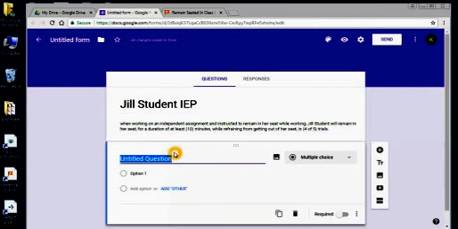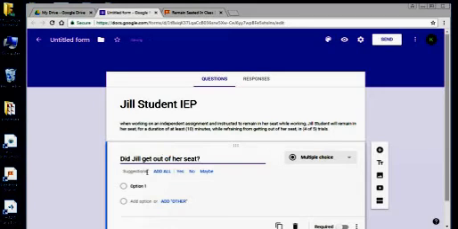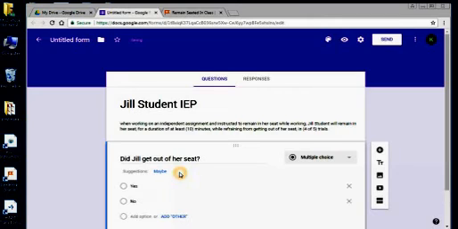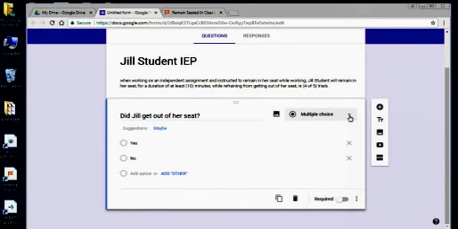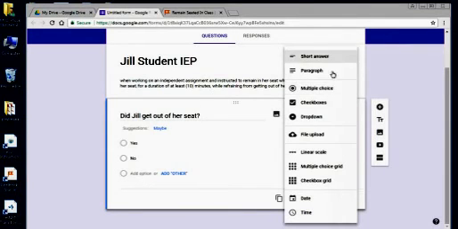So now we need to add some questions we might want to know in regards to this goal to collect our data. First question would be, did Jill get out of her seat? It's already suggesting that this might be a yes or no question based on the type of phrasing that I used. So I'm going to give the options of yes and no. So that's a multiple choice question. You'll see right here, these are all different types of questions that you can use, and each one will give you a different type of data. But for right now, I'm just wanting yes or no.